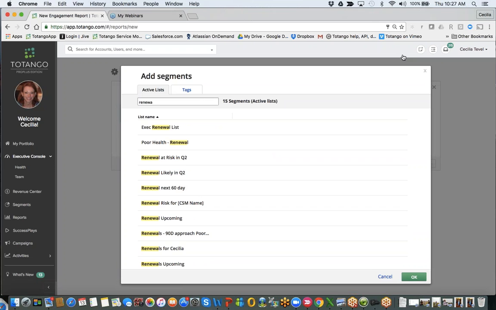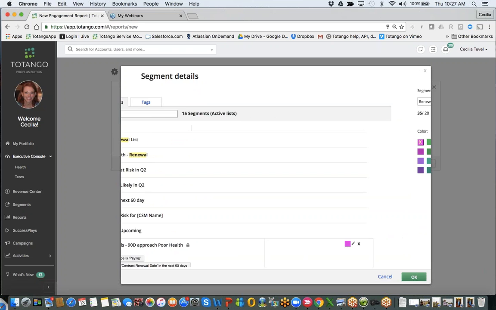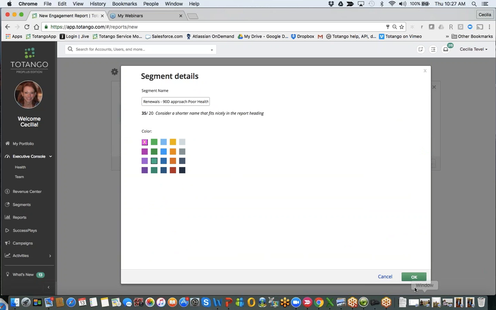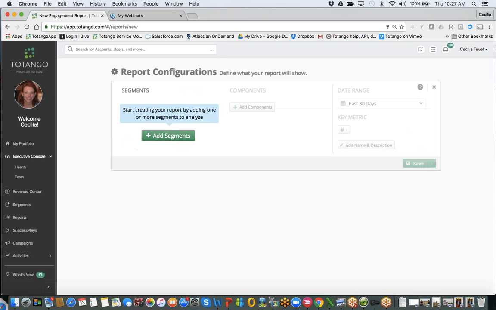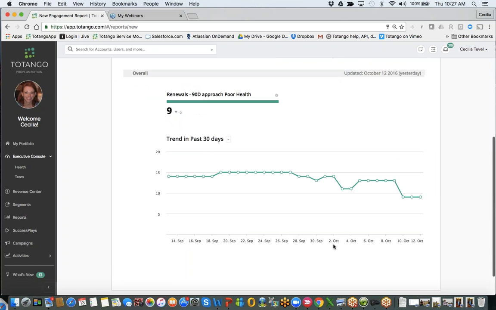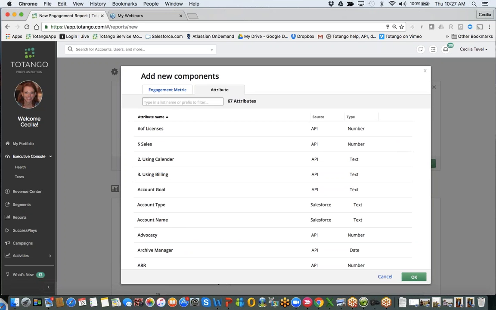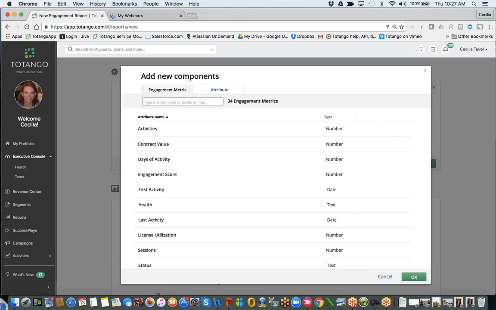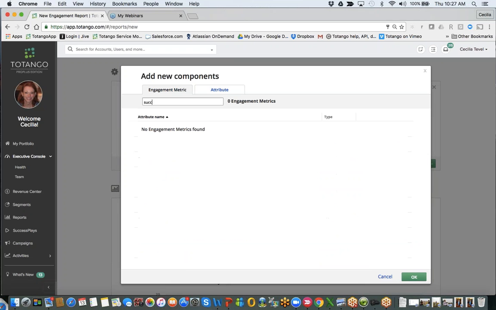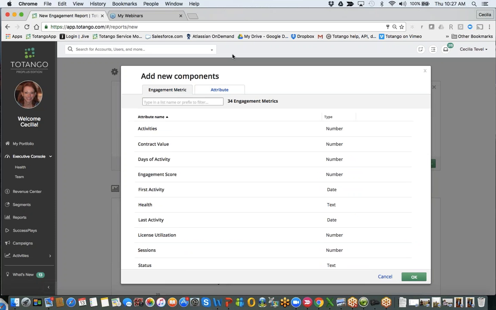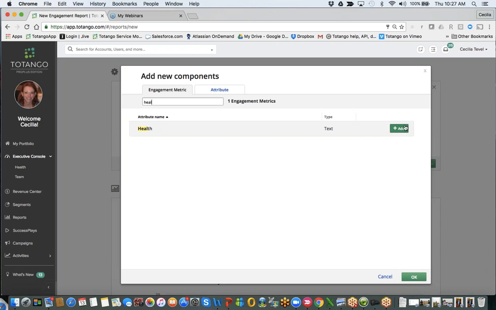So maybe I'll just grab this one, and you can actually specify what color you want it. So you can add it. You can change the color if you need to. And then your segment is added. And from there, this is how you start building a report. And then you can add components. So components is anything that we're tracking into Totango, so engagement metrics. So you can actually maybe look at health as your engagement metric.